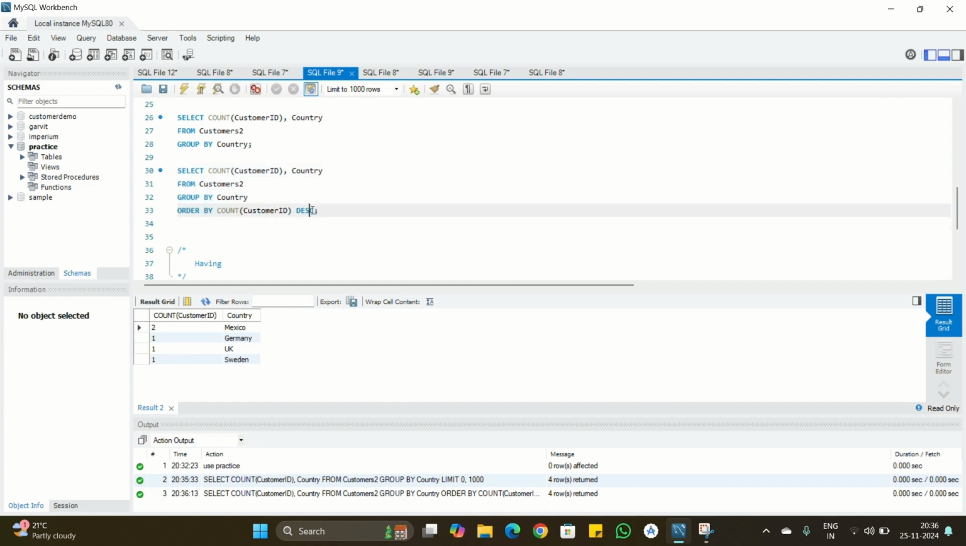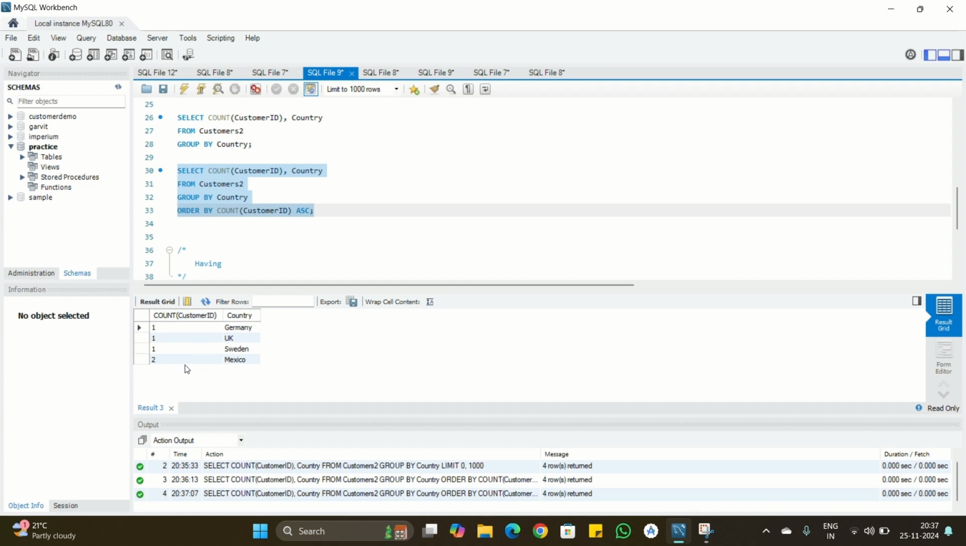If you put ascending there, it would be the same, like Mexico should come at the last and the three inputs would go up. So if I just put ASC here and run this, you can see that Mexico is at the bottom because of the count of the customers. So that is lowest to highest.